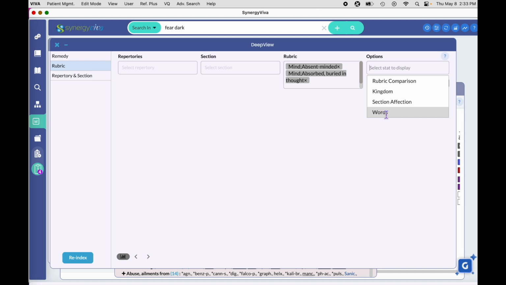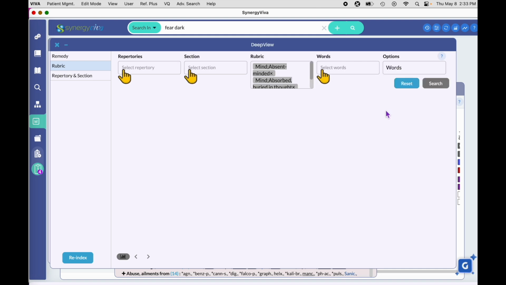I'm going to look at the words again. What I'm interested in is for somebody that has absent-mindedness or the picture of being buried in thoughts, they have that trait, but they also have cystitis. So we're going to type cystitis, choose it, choose my repertory, choose my section, which would be the bladder section, is the one I'm interested in at the moment. I'm going to hit search.